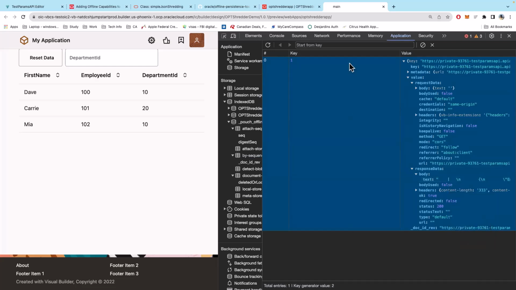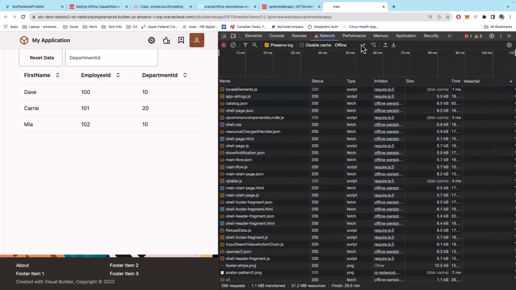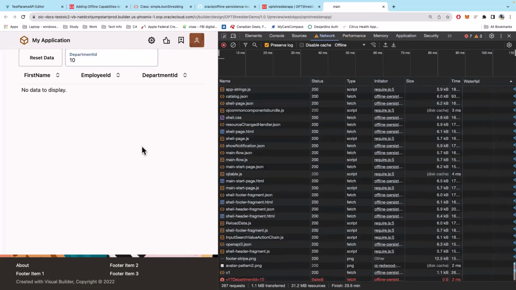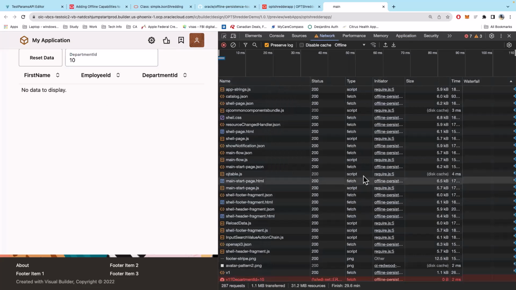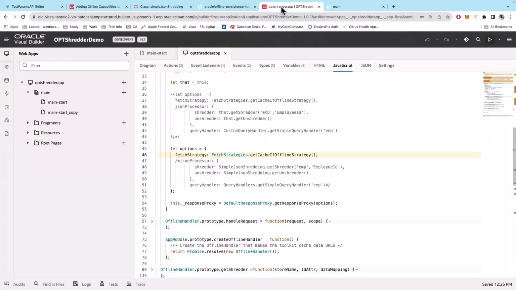So now what happens is, in case I go to network and I go offline, and now if I search for, let's say 10, it's not going to work. And you see it tried to make a call which failed because I'm in offline mode, correct? And we don't want that, right? We know the data is here, we have cached it, then why not just search it so that it can automatically give me the result without going through the server, right? And that's where actually the shredder comes into the picture, right?